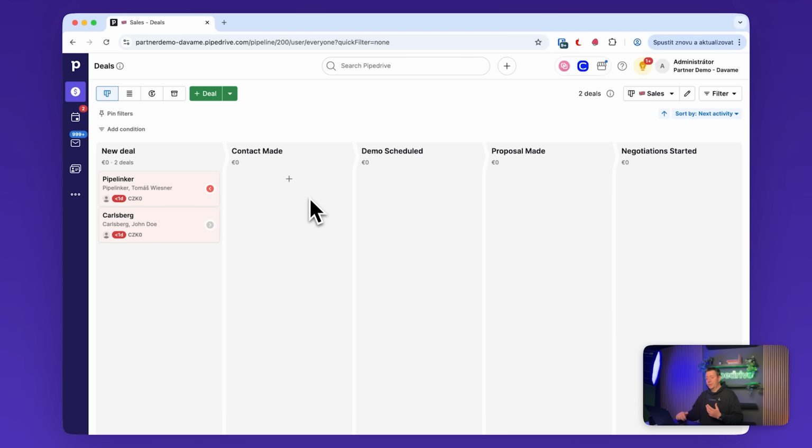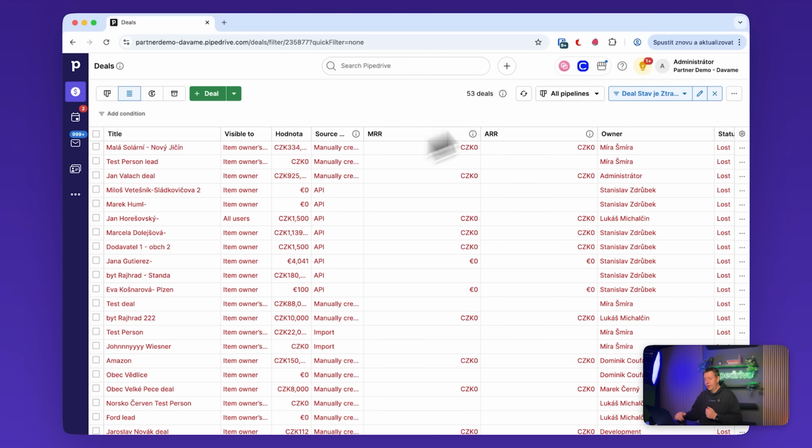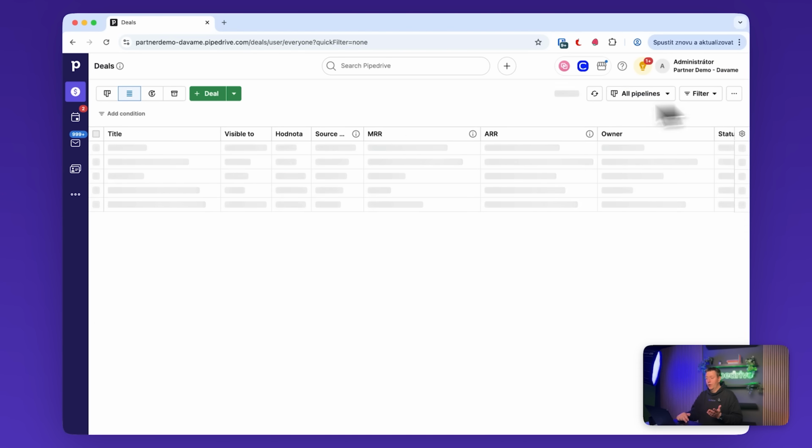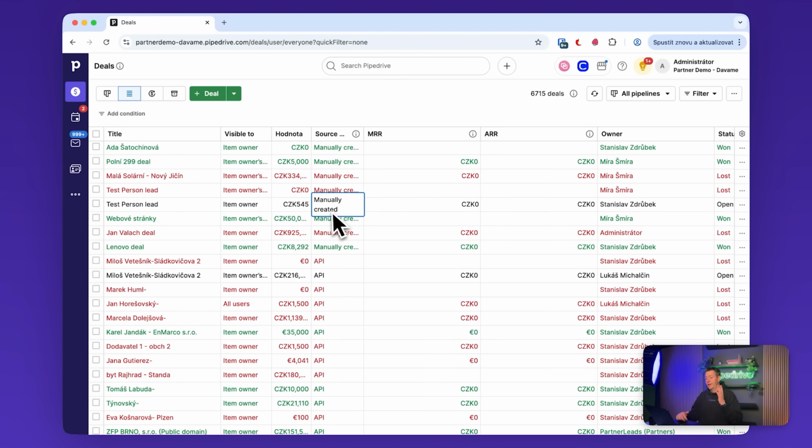As I already told you, there's the Kanban view, but there is also a list view. So you can see all the deals that you have inside Pipedrive. You can see not only the open deals, but also the won deals, the green ones, and the red ones. These are the lost deals.